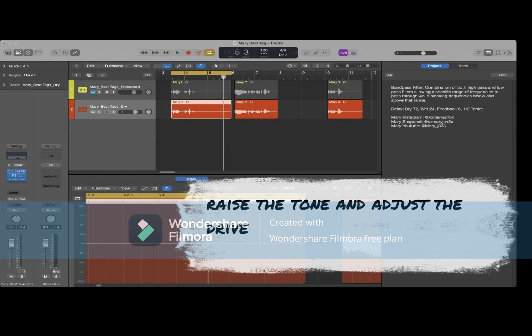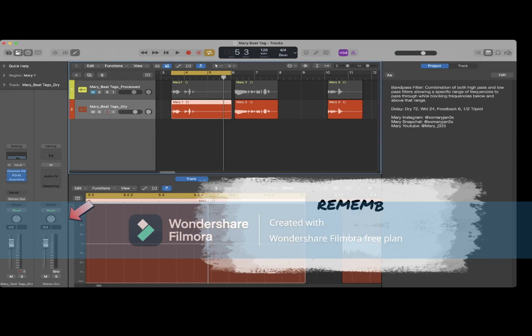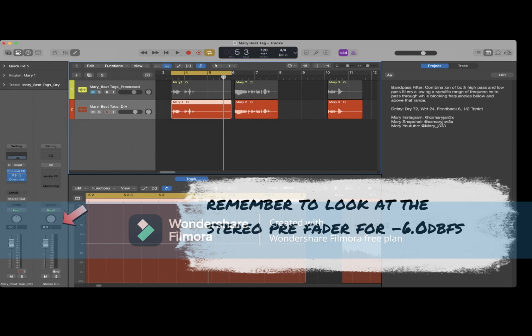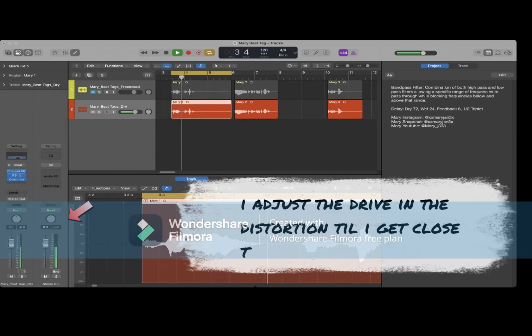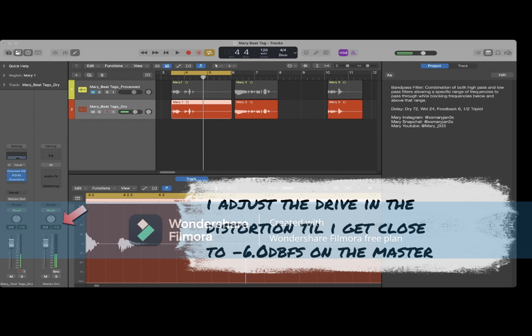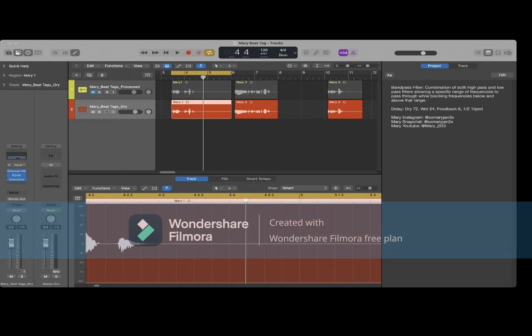Another way, if you guys have listening issues, you can visually look at this stereo fader right here and see if it's hitting negative 6. Okay, to negative 9, so I'm going to turn the drive up. It's basically getting better and better, it's pretty amazing. But also remember, we're going to add something else after the overdrive that's going to help it get to negative 6, so we don't want to clip it with too much drive on the distortion.